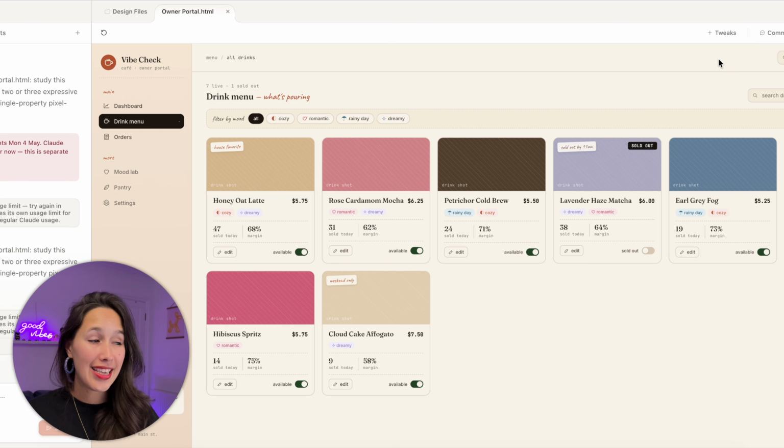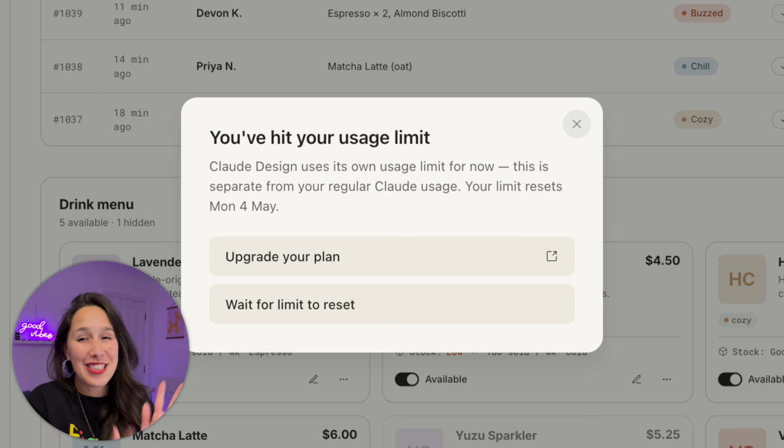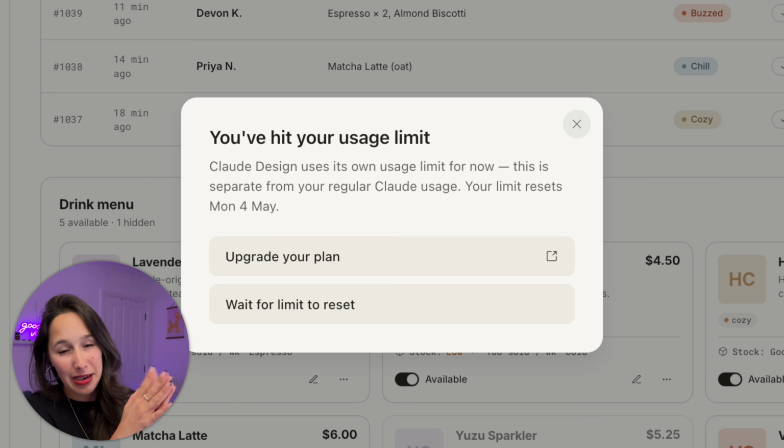Sadly, while making this tutorial, I ran out of credits. So I cannot show you that, which is a big thing about AI at the minute. We'll talk about that more later.